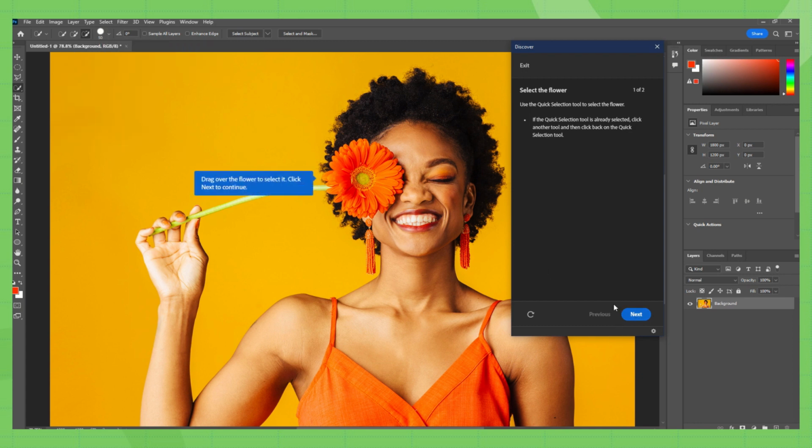Now that we have that, we're going to drag over the actual flower to help select it. We want to make sure that we're on the positive right here. And so there we go, nice and easy. Selected all that different flower right there.